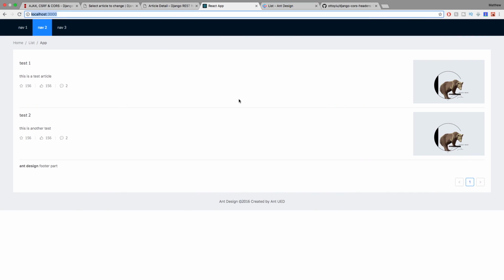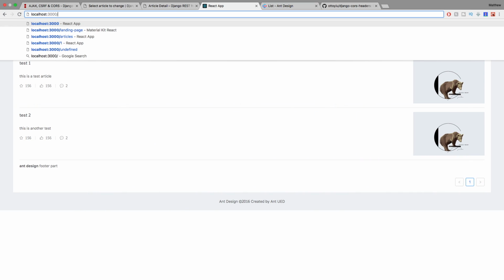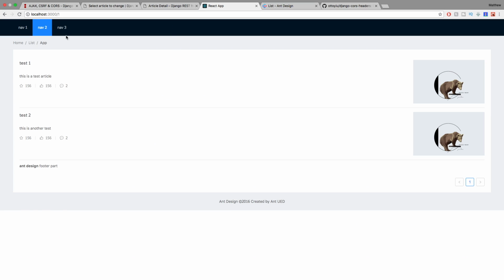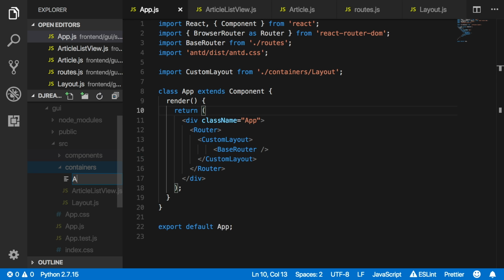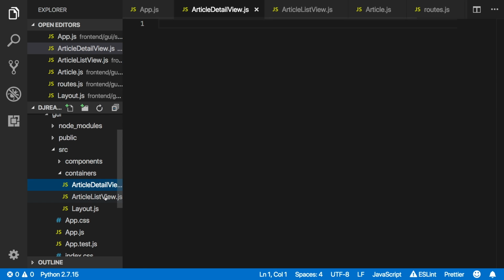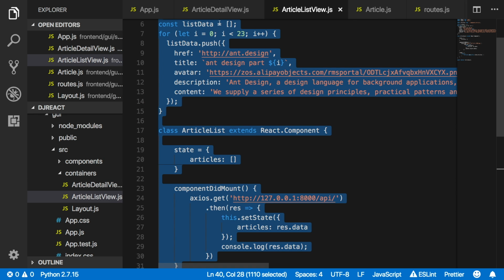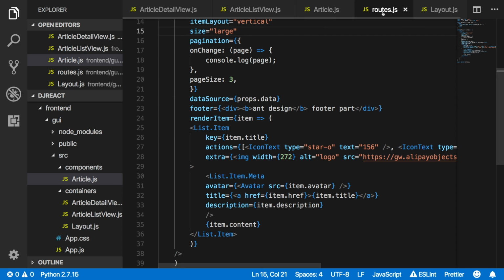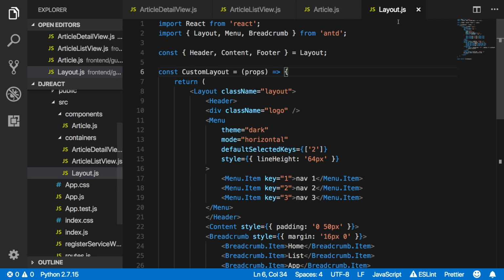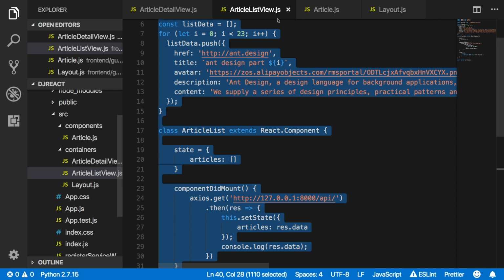So if we check what this looks like, it's still working. And if I go to /1, then it's still working. Obviously, we want this to be a specific detail view, but it's still working at least. And so now we'll want to create a new container, which is the detail view. So I'll say article detail view.js, and I'll copy everything from the list view and paste that there. And we can close off the routes, and that should be enough for now.